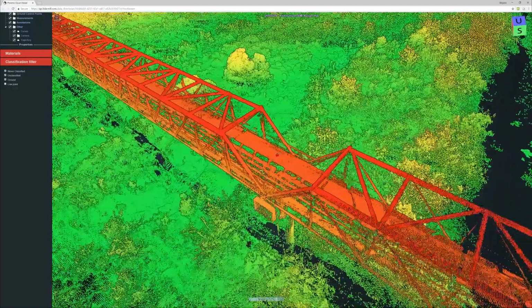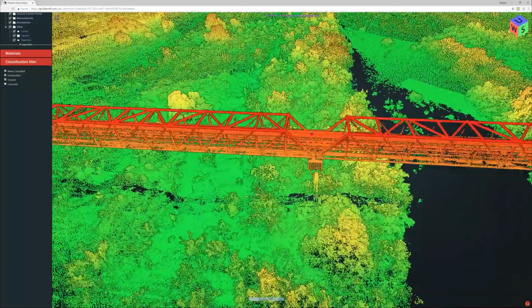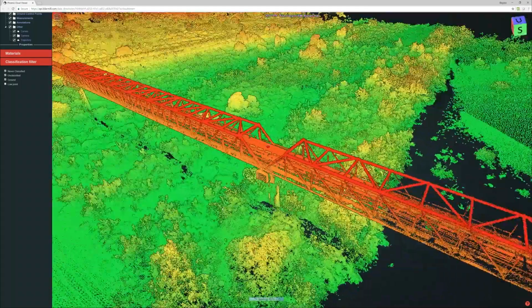So to zoom in, you could use your mouse wheel. Left click allows you to orbit, and a right click allows you to pan up and down, left and right.